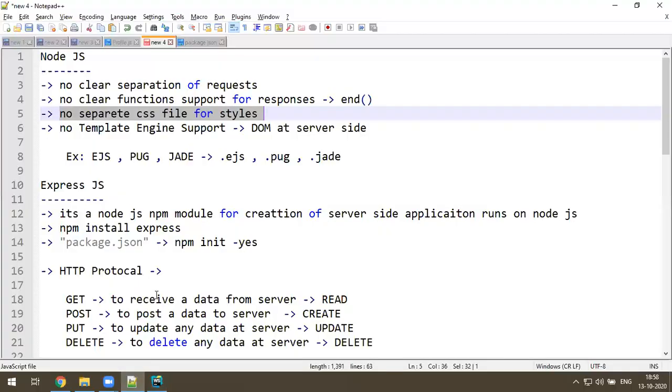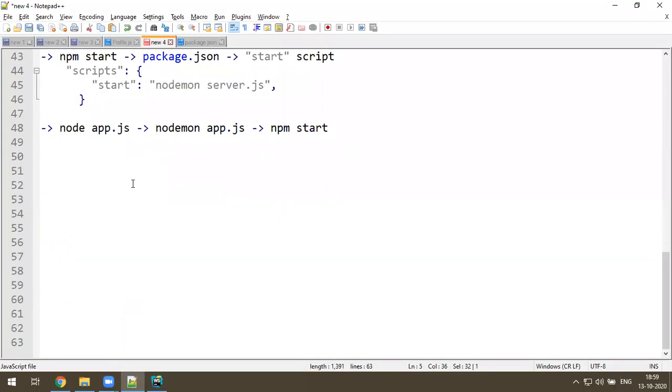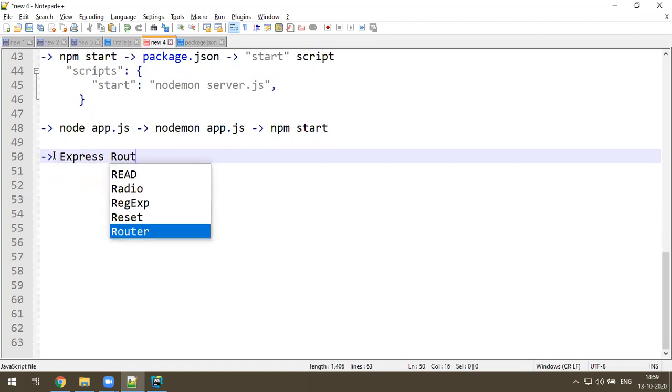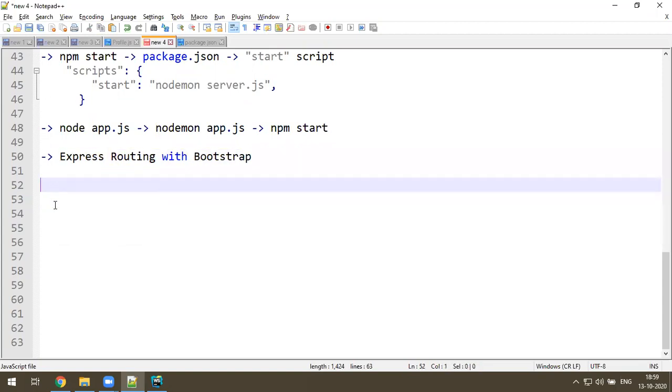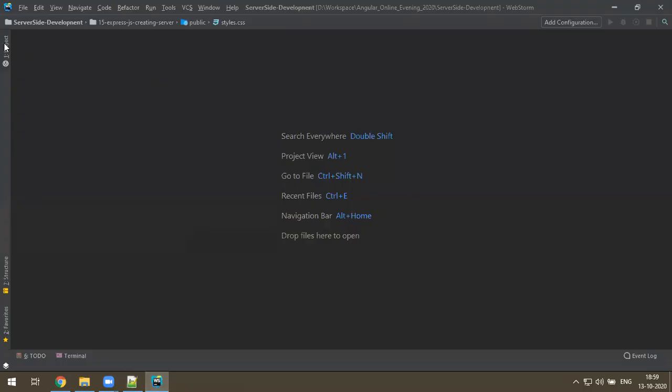Now let's start with the very interesting concept of this class today, which is Express routing, Express routing with Bootstrap. We'll make a simple Bootstrap application and complete routing with Express.js. We'll see that, and here you understand how to make routing with Express.js. So let's start with that part. Let me do it from scratch.